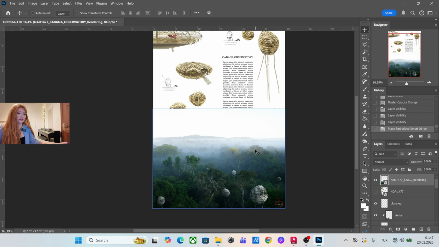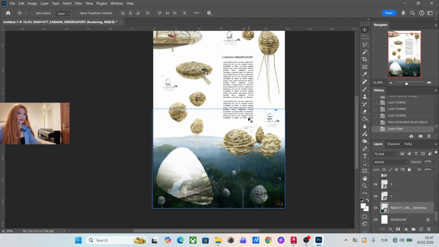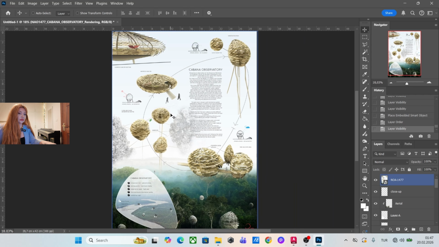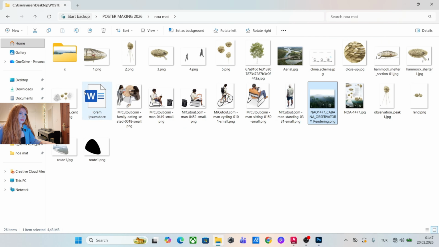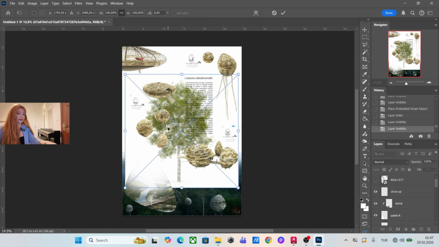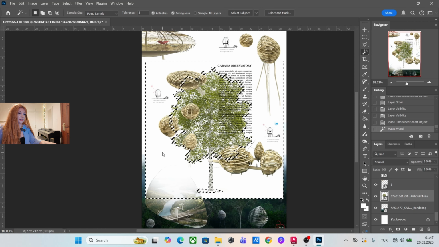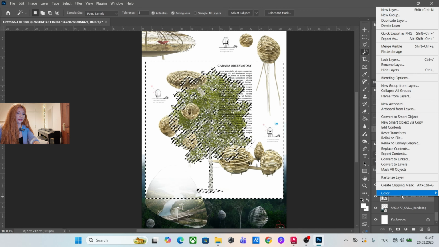So as you can see, it's on the front. I need to drag it to the bottom. Just click and drag. So we have black and white trees at the back. Let's put them as well. I have this tree. Let's clear the background. Select similar. Delete. Okay, rasterize and delete.